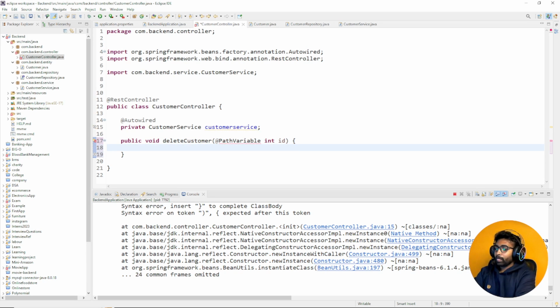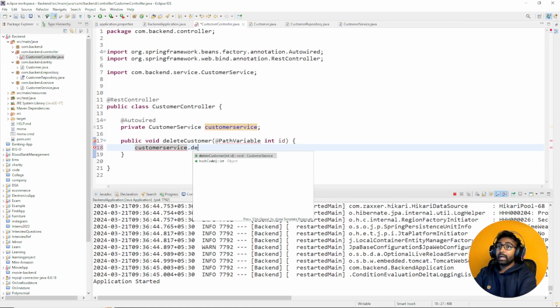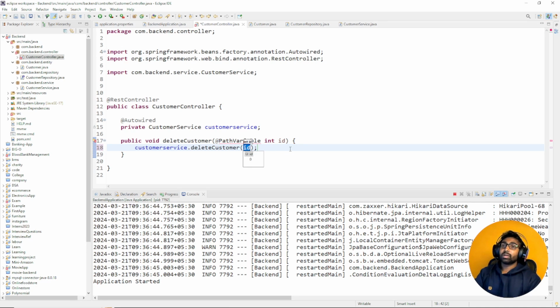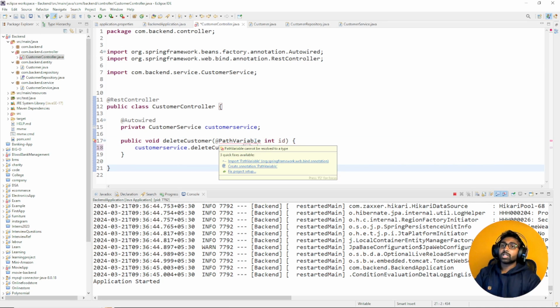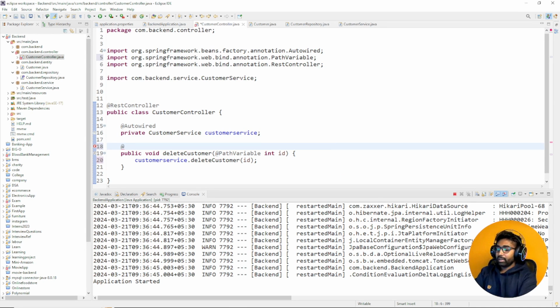Now from this customer service, I'm going to call that method, customerService.deleteCustomer. Whatever id we are getting here, I'm passing it over here. So what is my path variable? Let me write the API, then you'll come to know what it is. The API is a DeleteMapping because we are deleting the data, right? That's why it is DeleteMapping.